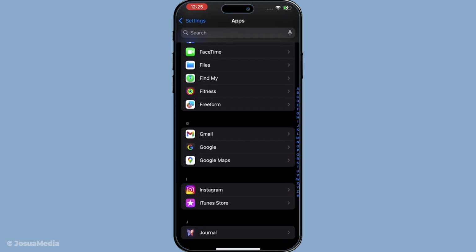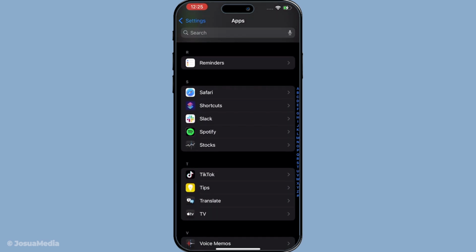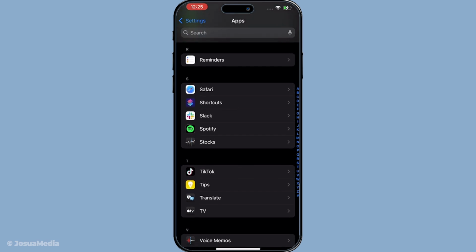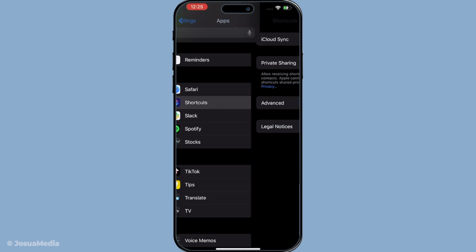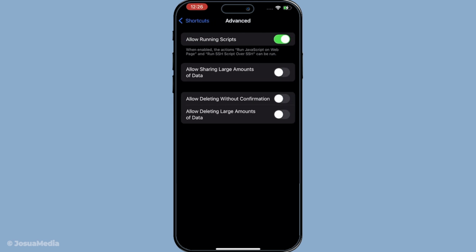Now I'm inside the Apps section, and from here I need to find Shortcuts. Since the apps are listed in alphabetical order, I'm just going to scroll down until I reach the S section. I'm moving through the list looking for Shortcuts, and once I find it, I'll tap on it to open the Shortcuts settings. Now that I'm in the Shortcuts settings, the next thing I'm looking for is Advanced. So I'm just scanning down the page a bit until I see that option. Once Advanced shows up, go ahead and tap on it.